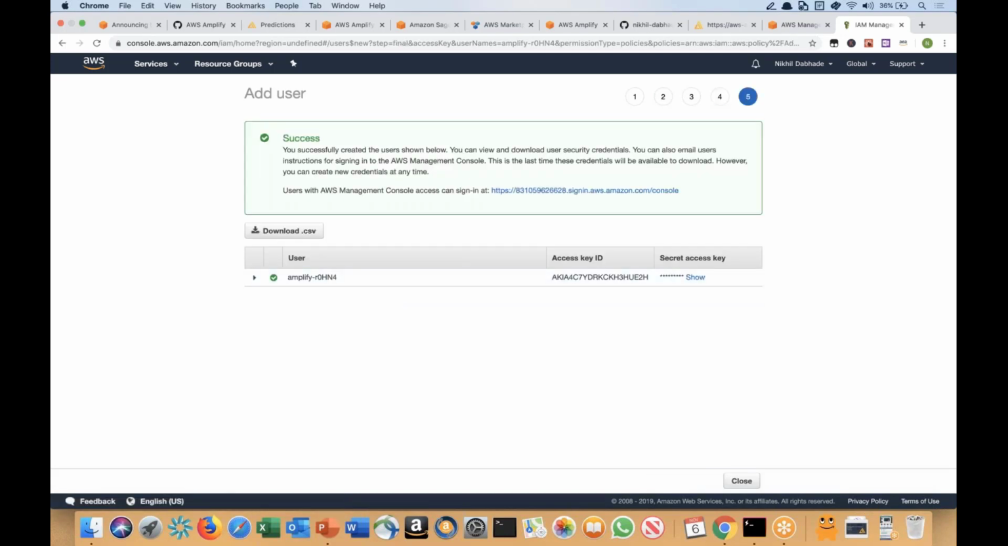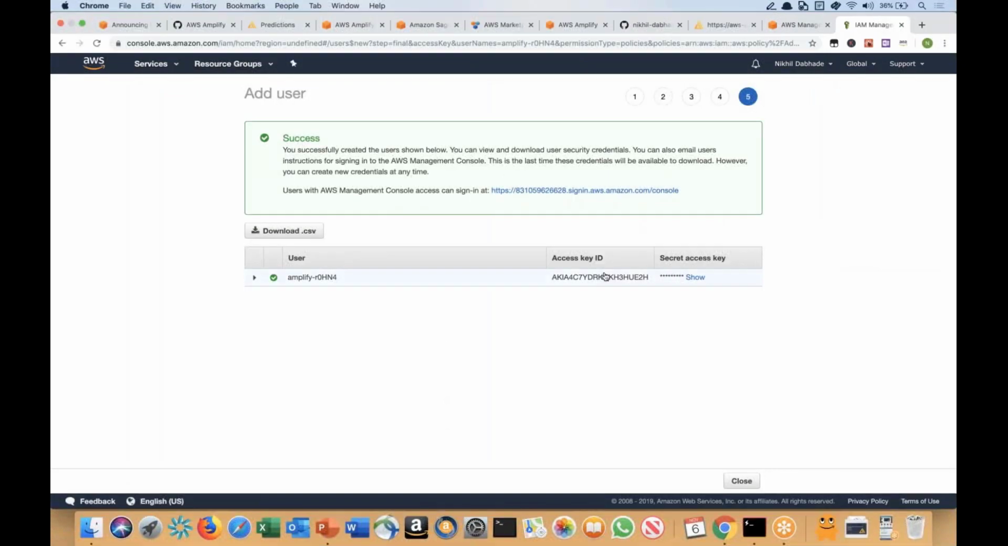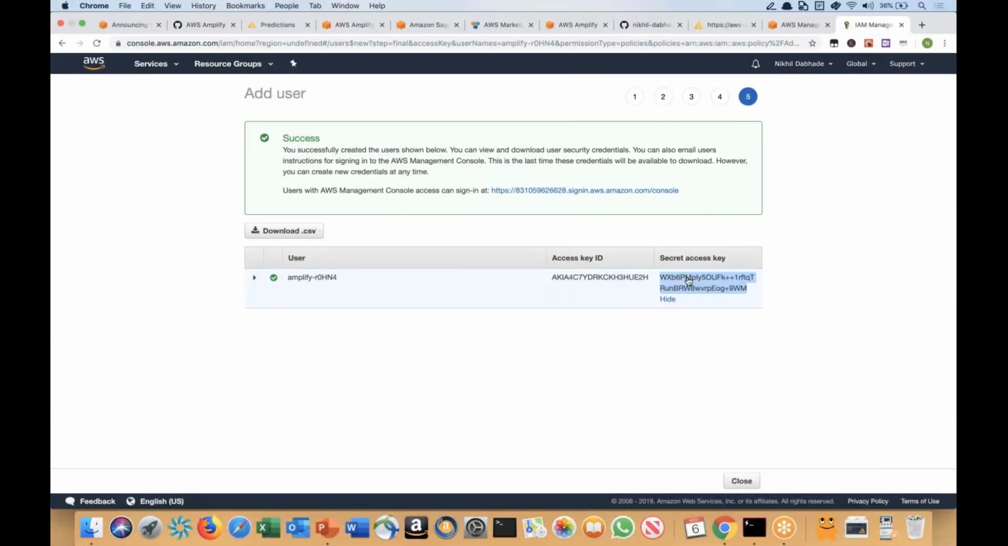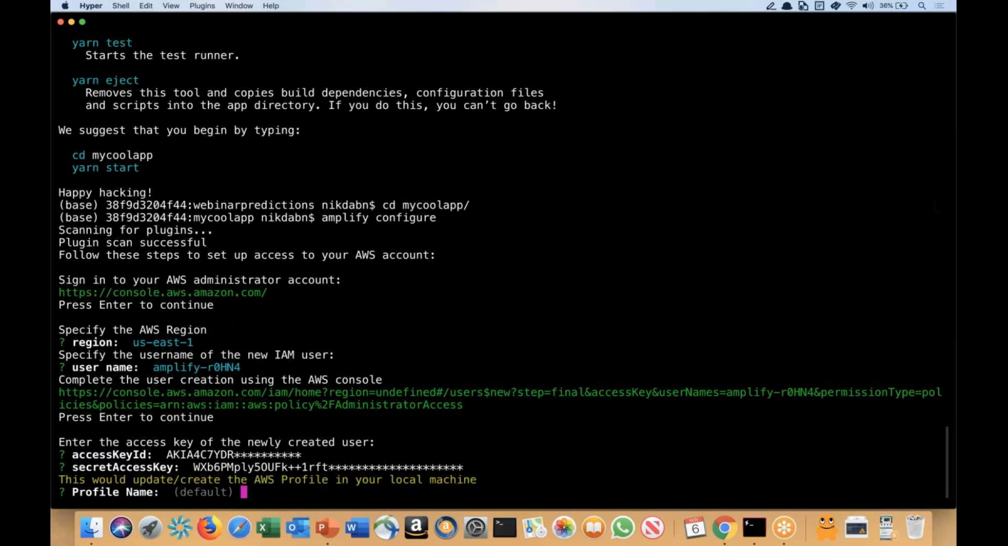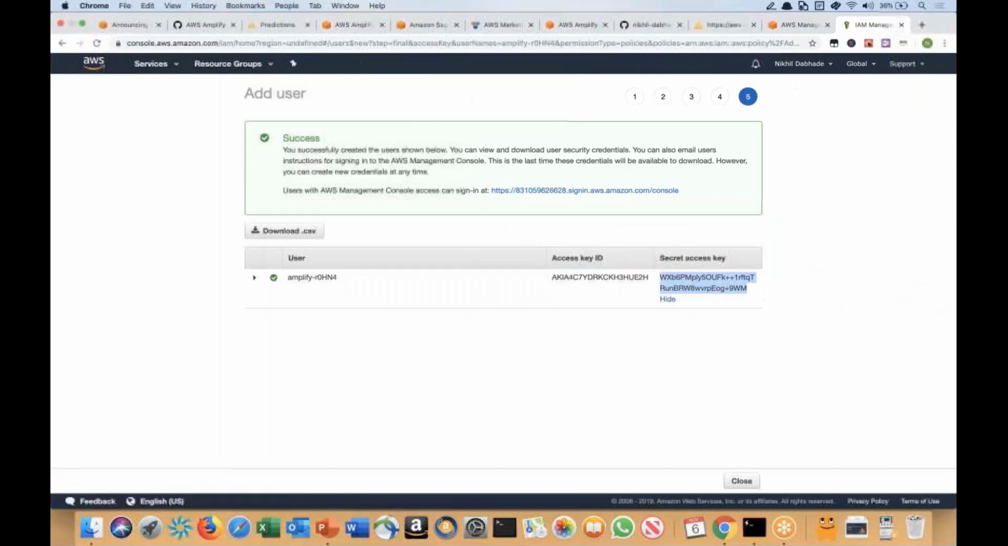Of course, I have my access and secret key that I'll use later. So if I say enter, it will ask me for my access key. I'm going to use that. And for my secret key, I'm going to take that and copy and paste it here. Once it's done that, it's going to ask what is the profile name that I want to associate with that. So once that's done, I'm going to go with the default name. Okay, so I have done the configure step.